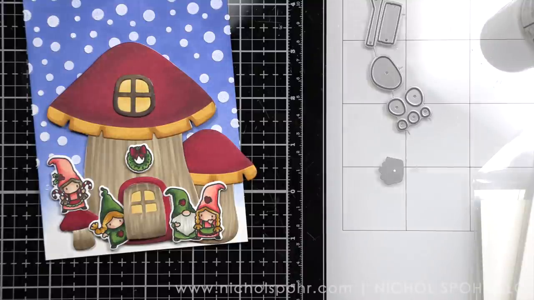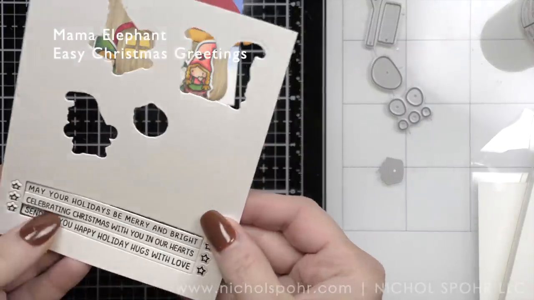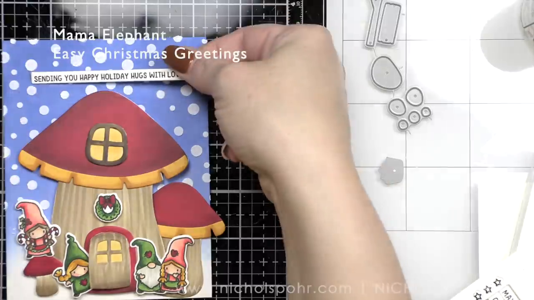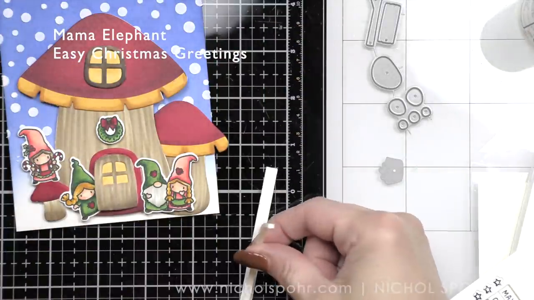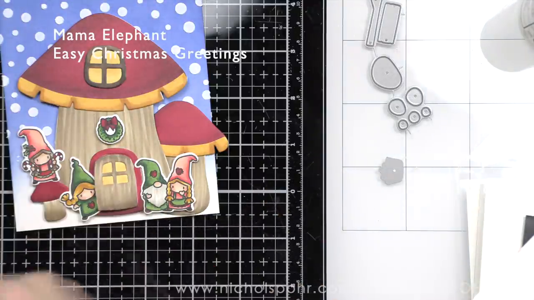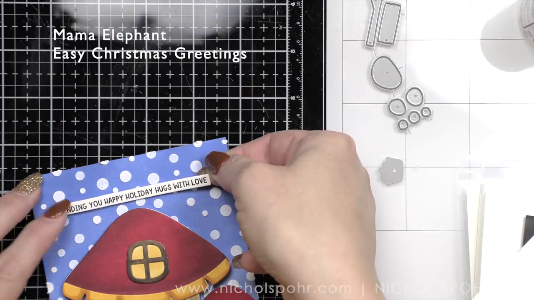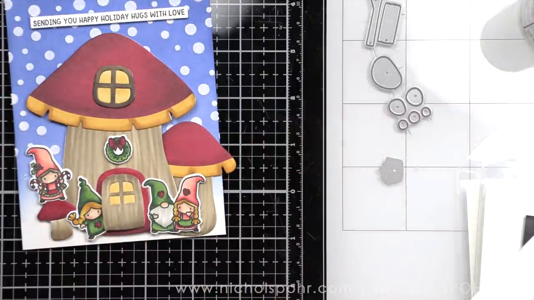Finishing detail time. You guys know how much I love the finishing details. So we need a sentiment, and we also need to maybe add some detail to the eyes, to the door, all that good stuff. So I stamped the Easy Christmas Greetings on some white cardstock with black ink. They utilize a die that was released several months ago that has been wildly popular. It die cuts these sentiment strips. It's amazing. You get many sentiment strips. I kept the extras I'm not using. They will be used on additional cards later on.